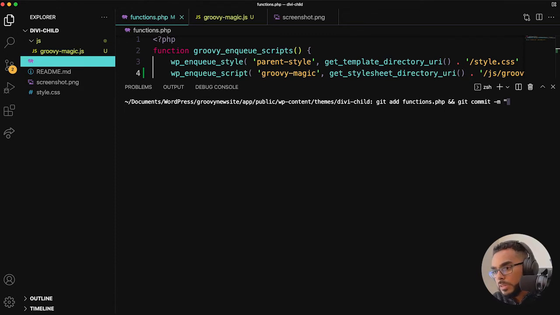And the message will be, I like to be as clear as possible. So we're going to say enqueue. Enqueue is really hard to spell, by the way. We're going to say enqueue. And what are we enqueuing here? We are enqueuing Groovy Magic file.